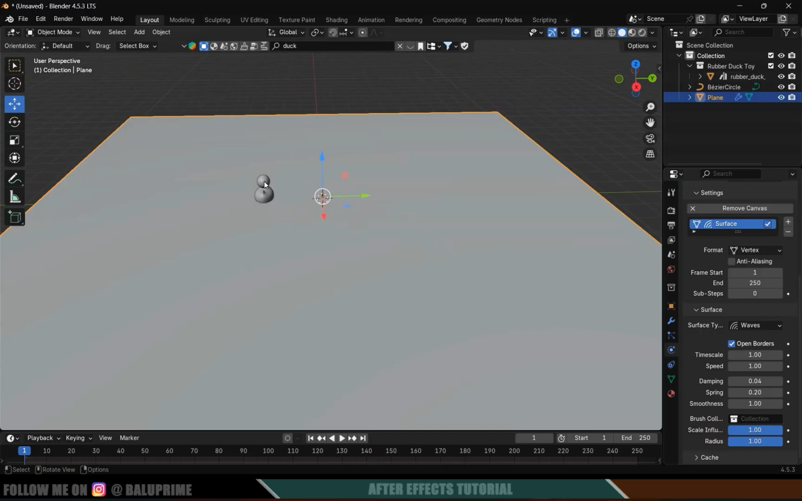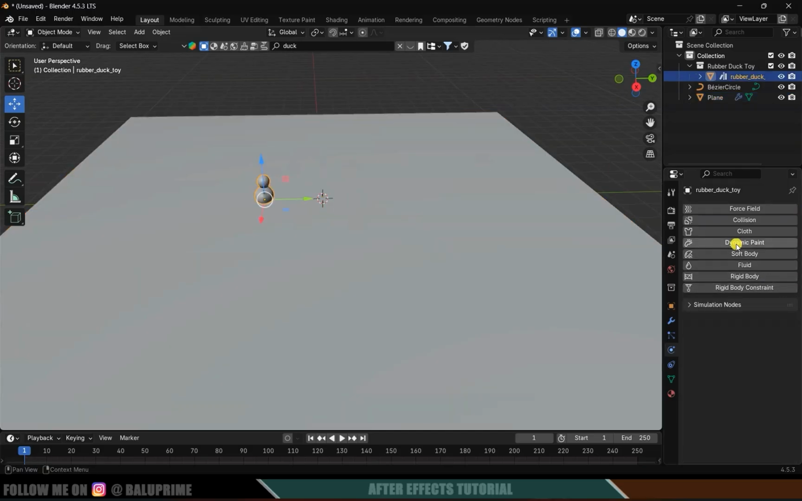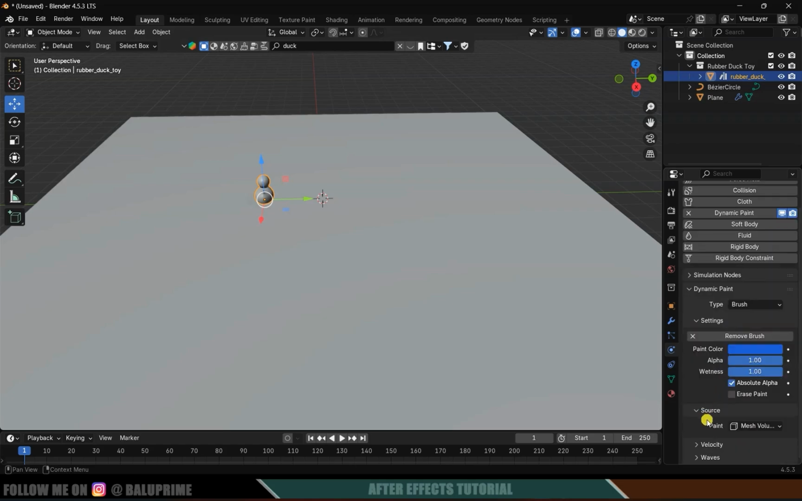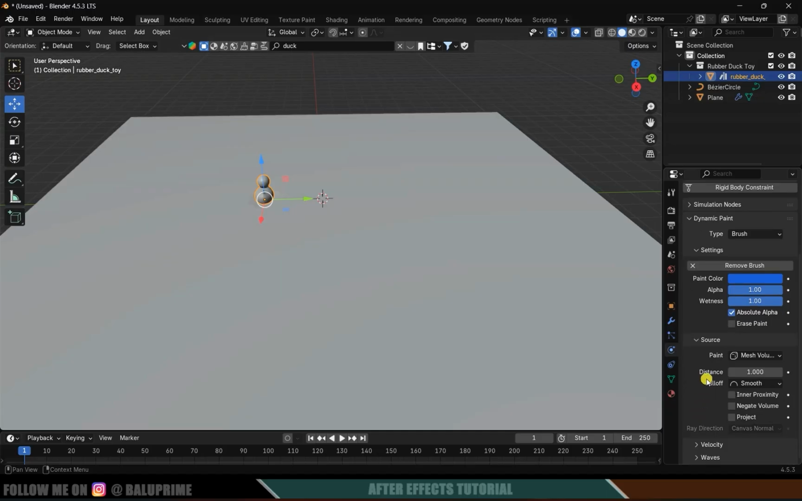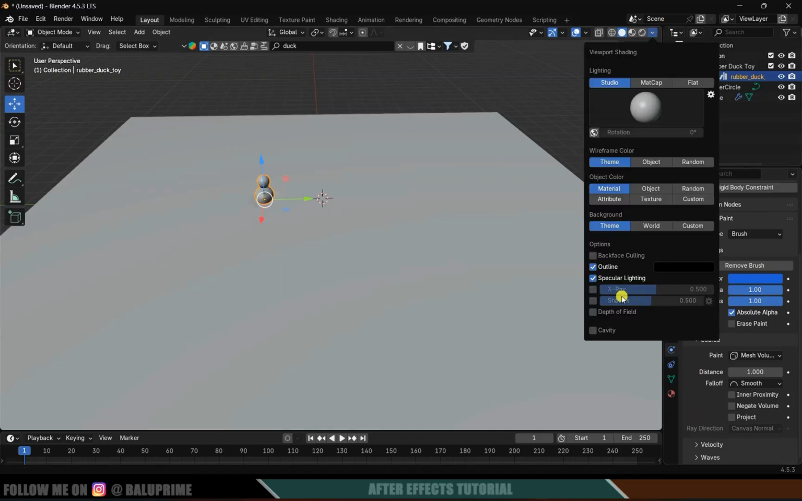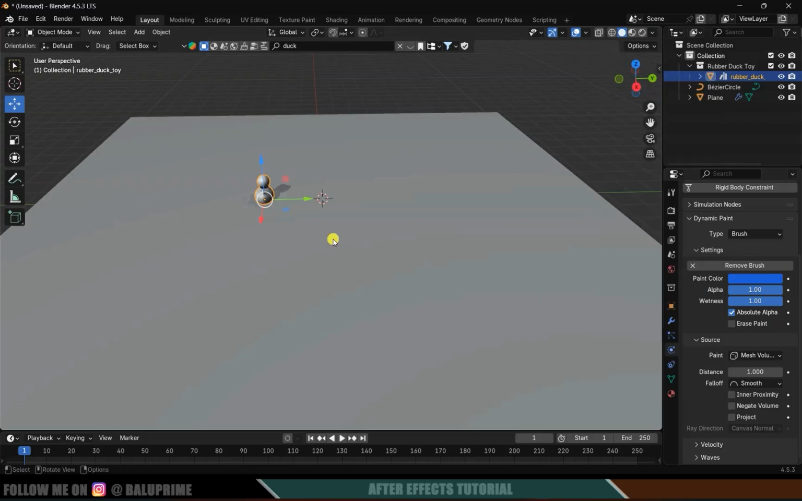Now let's select this duck model, enable dynamic paint type, change it to brush, click on this add brush, come to this paint option, expand this one, click on that and select this mesh volume plus proximity. And yeah, rest and all, I will leave like that only. So let me enable this cavity and shadow so that it is visible clearly. So now if I play this, you can see we are getting the waves, right?